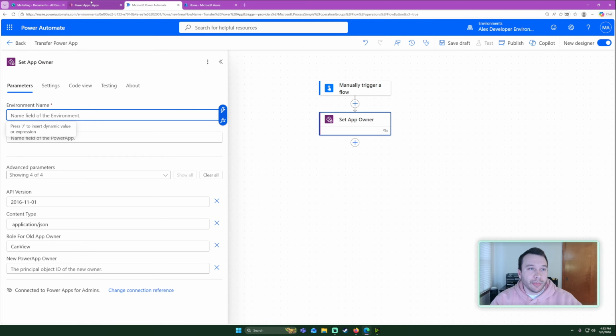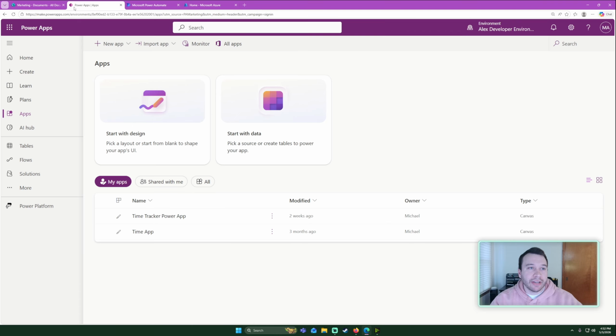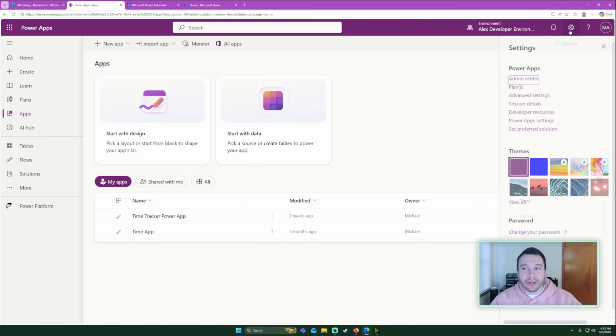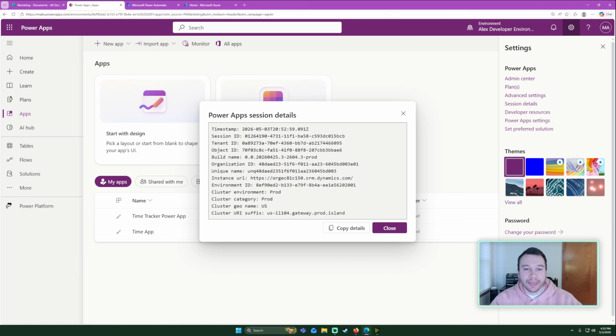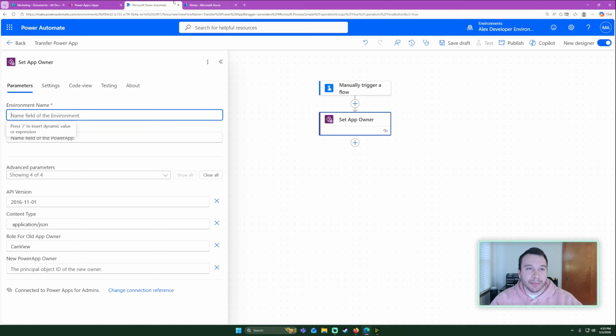So first is the environment name. So I'm going to navigate back over to Power Apps, and then I'll click on the cogwheel in the top right-hand corner and click on Session Details. So we can see the environment ID here. So I will go ahead and copy that and then paste it in my environment name.